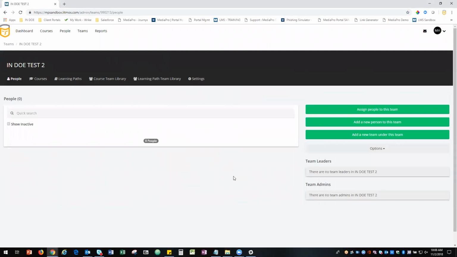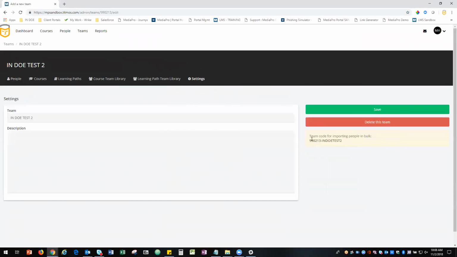The really important piece when you're setting up teams is once you've added that team, you can go into Settings right here, and you're going to see this team code for importing people in bulk, which is kind of a mouthful. It used to just be called team code, but people didn't always realize what it was for. It's specifically for when you import people in bulk, from a big spreadsheet, you need to have this code in order to route people to their teams.